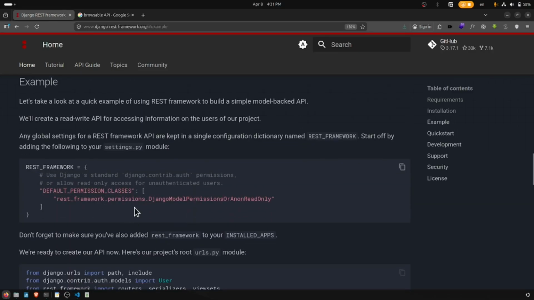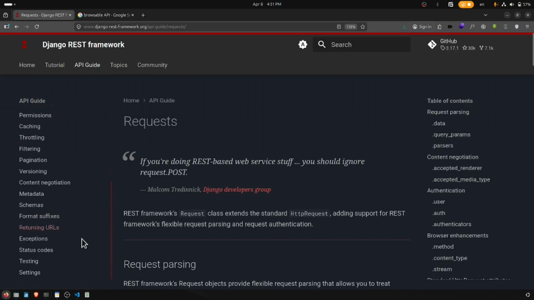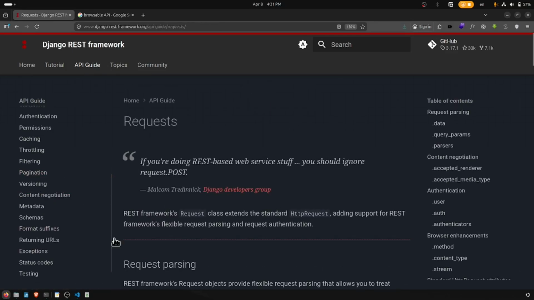This is the permissions and all that. I'll talk about every point here, like permissions, authentication and everything, in the next video. Everything will be from this documentation. I'll show everything from here: the API guides like viewsets, views, responses, requests, serializers and all that. I'll talk about each and everything from this documentation.